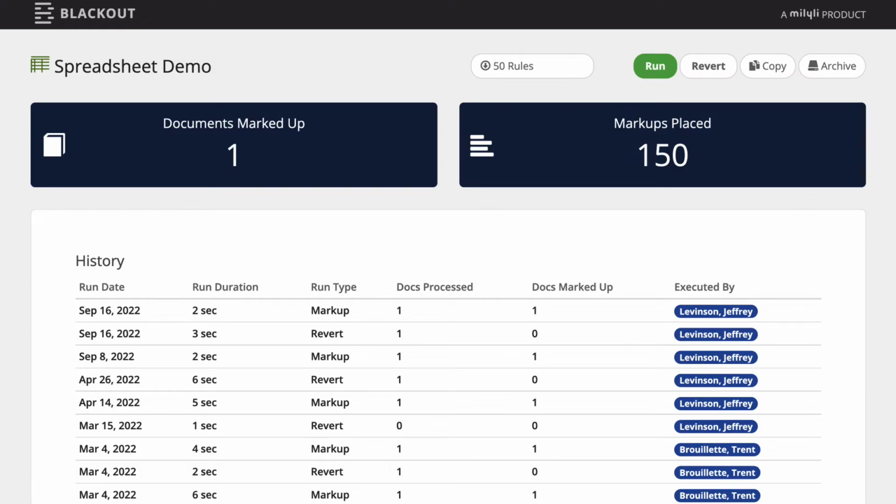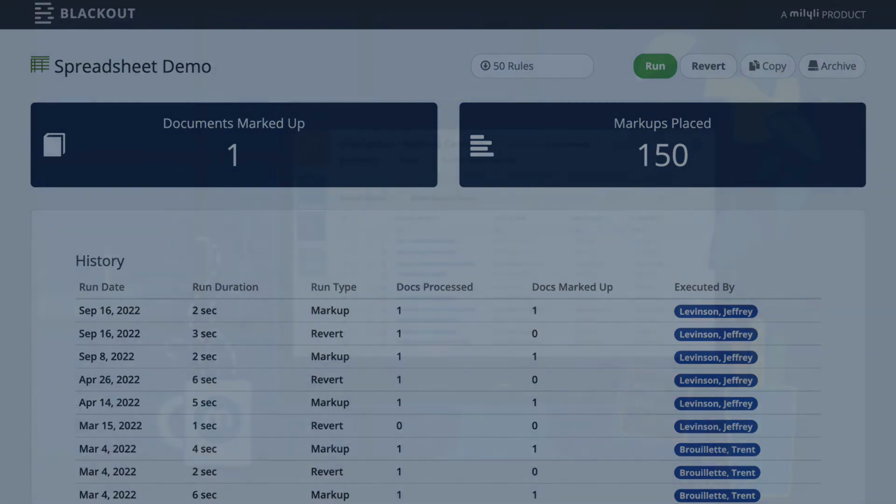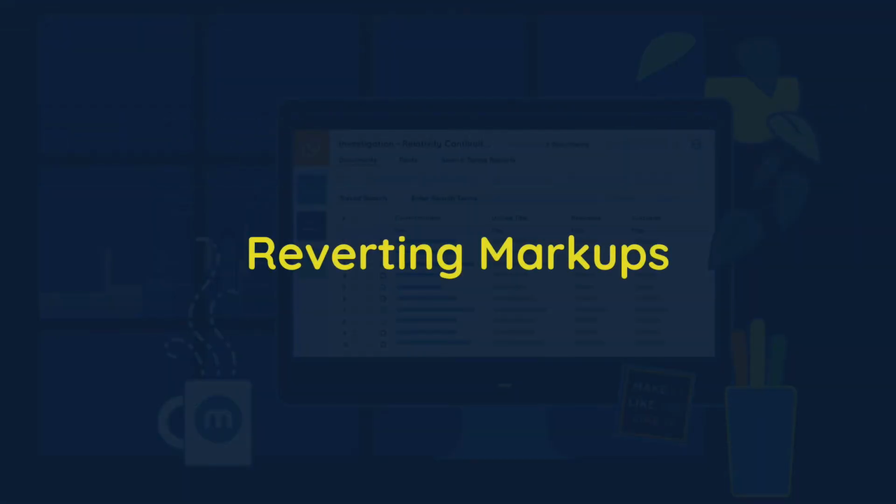After the project completes, a results page displays information about the completed work and provides a launchpad for further quality review. Occasionally, the markups created by a spreadsheet project may also need to be reverted. This need may arise when rules need to be modified or a case settles.